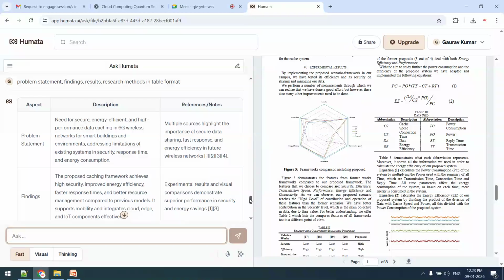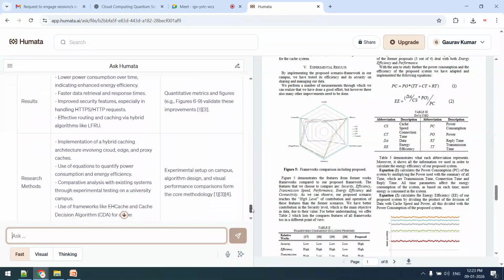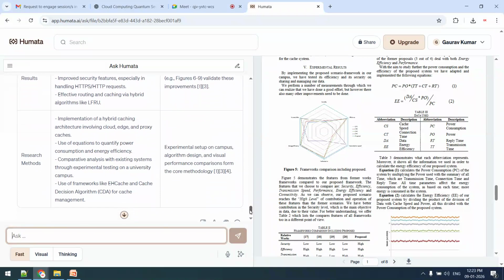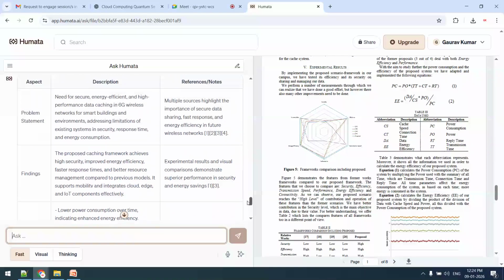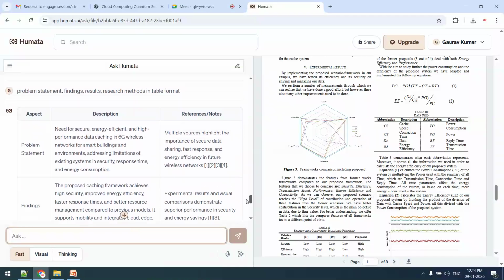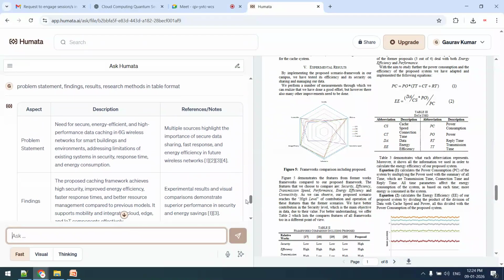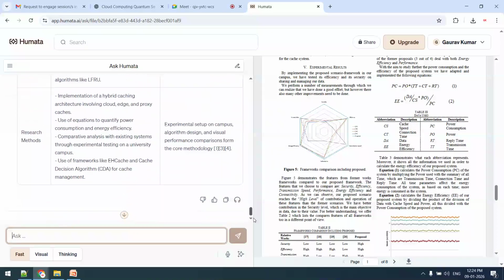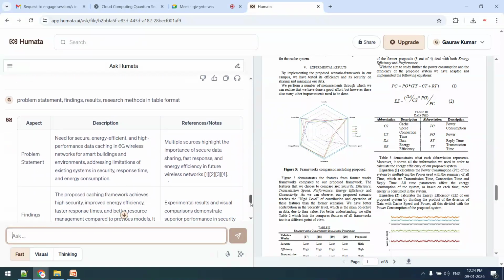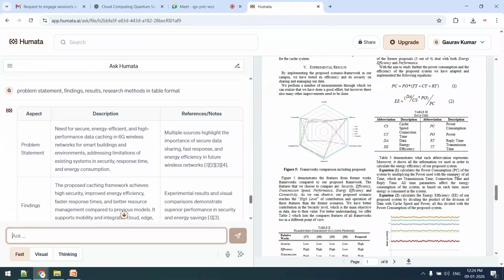Okay, so you can see, otherwise to create this table manually, you can imagine how much time it will take only on a single paper. If you have 20-30 papers, then how much time it will take to create a literature review. So this is one use case, this is one scenario, to extract problem statement and findings.